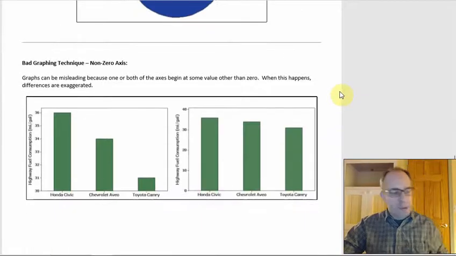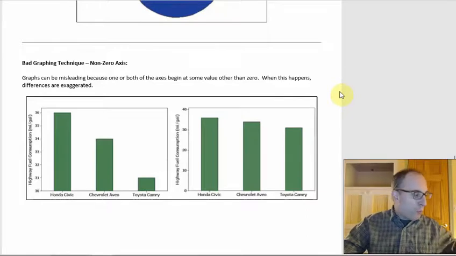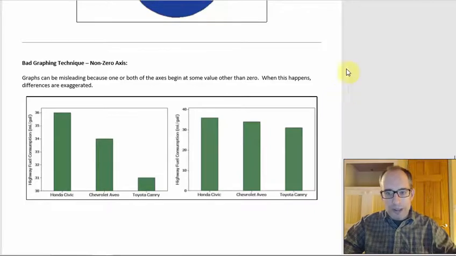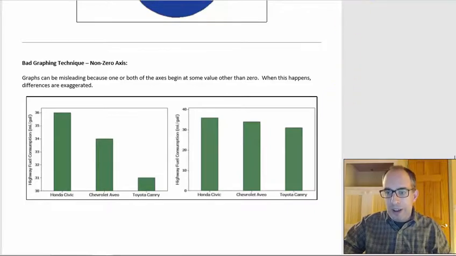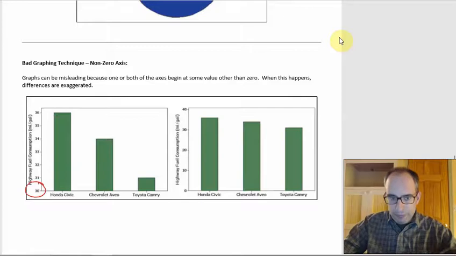Okay, so now that we've gone through the different options, what are graphs that are bad? All right, well, the one on the right side there is actually okay. The one on the left side, what's wrong with it? That it's not starting at 0. Because then the differences look way bigger than they actually are.